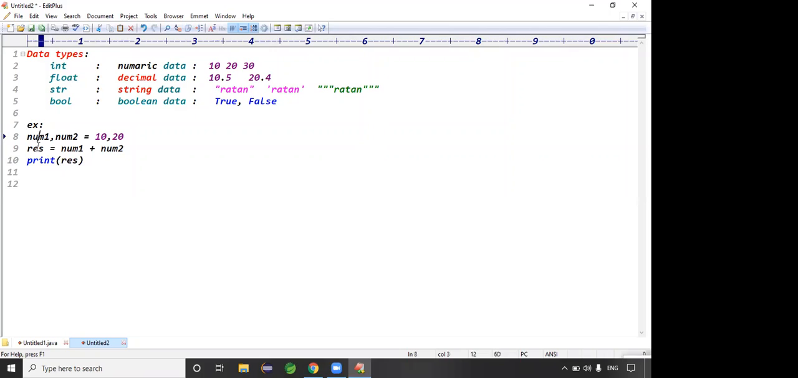With num1, num2, num3, before the equal sign we defined how many variables, after the equal sign we have to give that many values: 10, 20, 30. That is fine. The next one is result = num1 + num2 + num3, and I'm printing result.